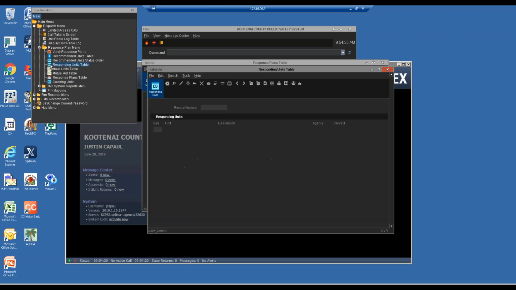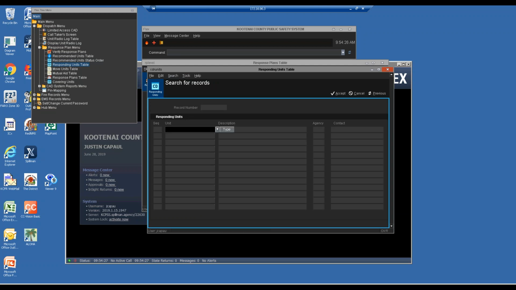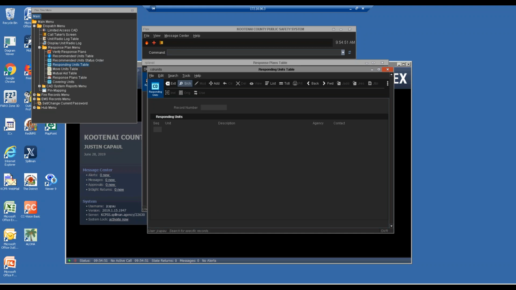Okay, so to find that again, just to review, we're going to go to the responding units table. We're going to search. We're going to come down here, engine 12, engine 522, F5BC, and then, all right, perfect. So we didn't find any actual records with these units being built.